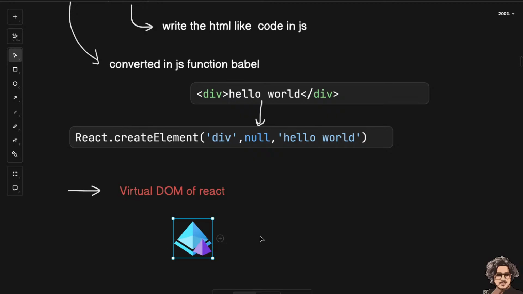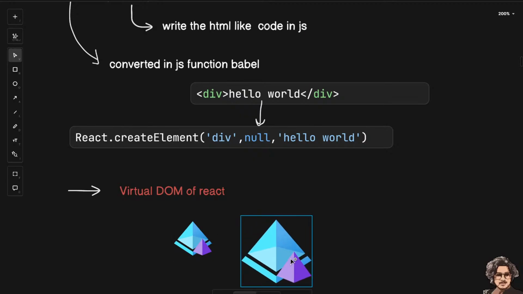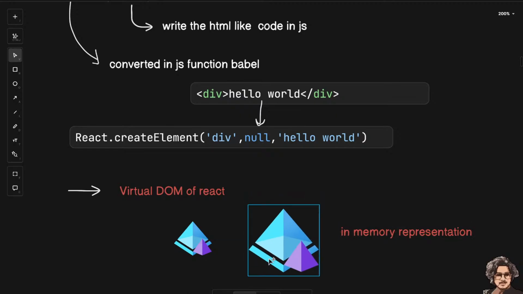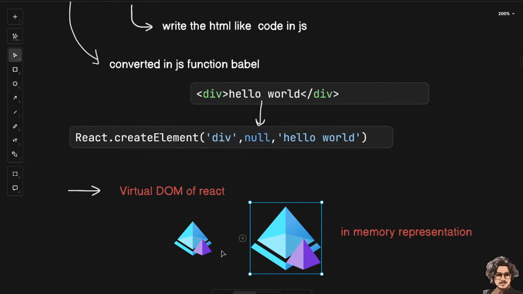So this is the real DOM and this is the virtual DOM. It is a replica of the real DOM, an in-memory representation of the real DOM. And when the state or props change, React creates a new virtual DOM tree, and compares it with the previous one using the diffing algorithm. So the comparison is checked by the diffing algorithm, which efficiently updates only part of the real DOM.